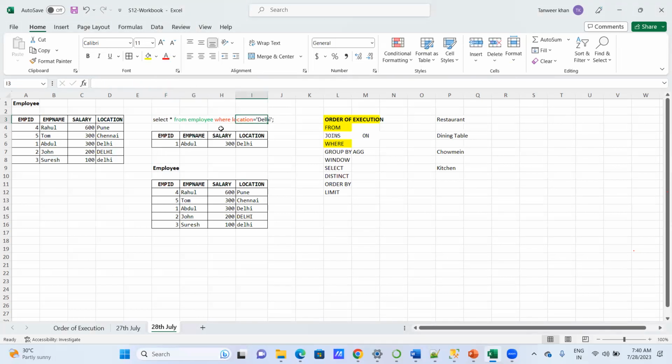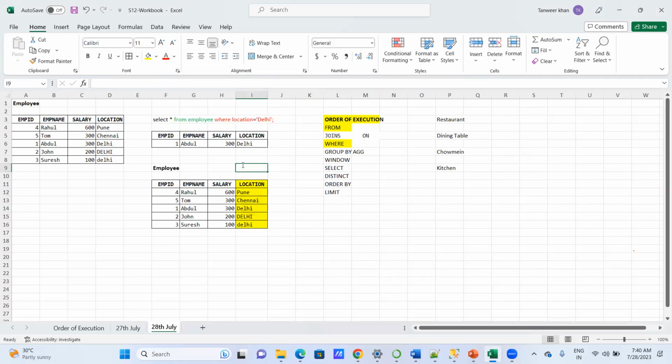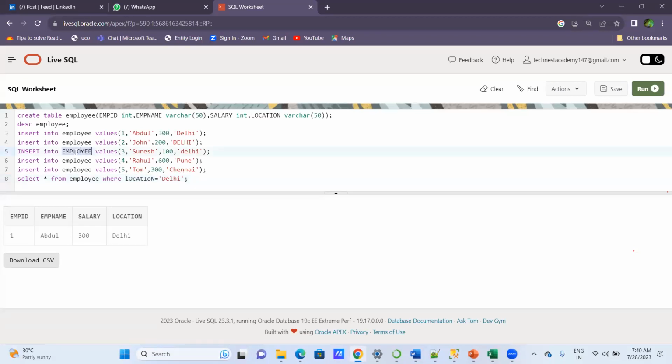Then your engine will check: after WHERE I have written location. It means we have to filter data on the location column. So the engine will concentrate on this location column. In the location column, what are you searching for? You are searching for Delhi. Now in SQL, data is case sensitive. Table names are not case sensitive. Column names are not case sensitive. I have shown you here: table name in uppercase, column name in lower, mixed, all the cases.